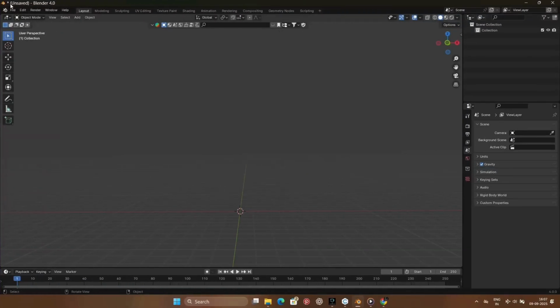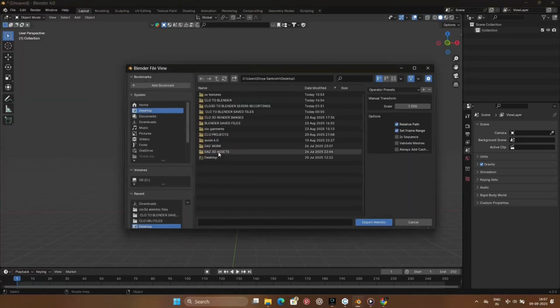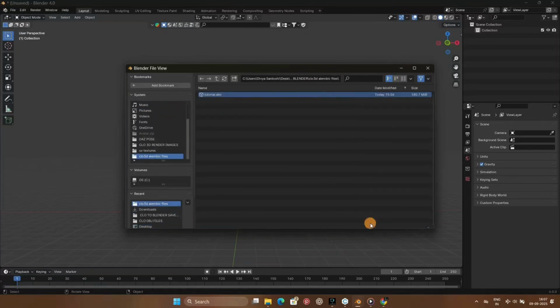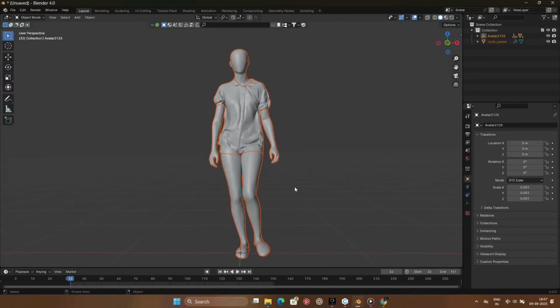So now open Blender, go to File, and go to import Alembic, and then find the folder where you have saved your Alembic files. Mine is in CLO2 Blender, and I import Alembic. There is your file. So I am zooming in to center the file.